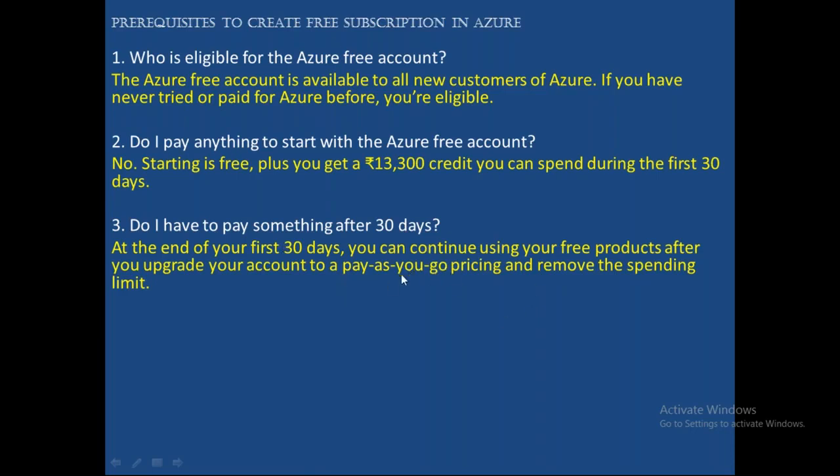What is pay as you go? Pay as you go means whatever you used, for that you need to make a payment. If you're not upgrading, then your free trial subscription will be disabled. You cannot use any Azure services from the 31st day. And it removes the spending limits. In a free trial subscription we have a spending limit of 13,300, but when you go to pay as you go, it's unlimited.